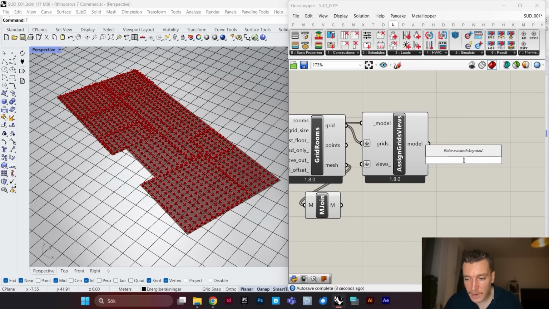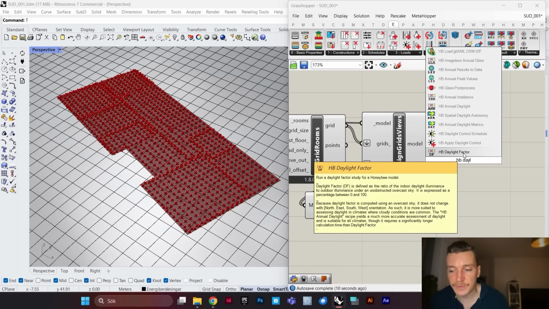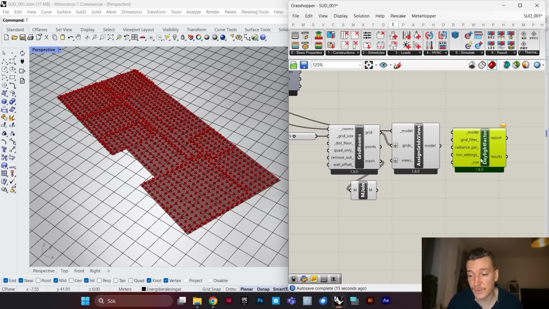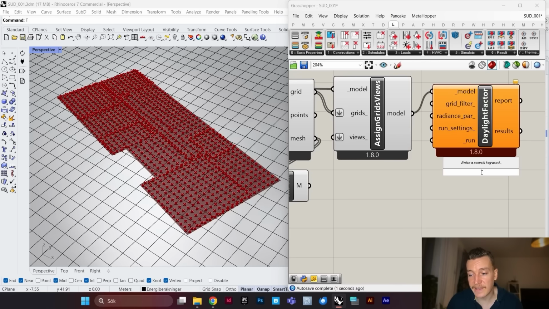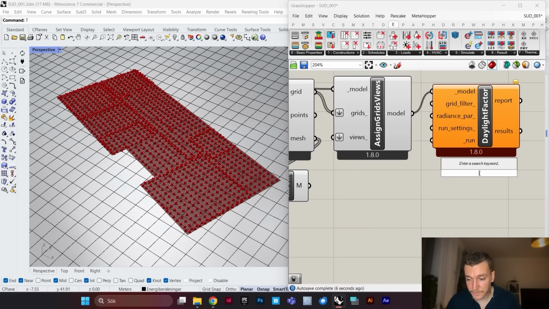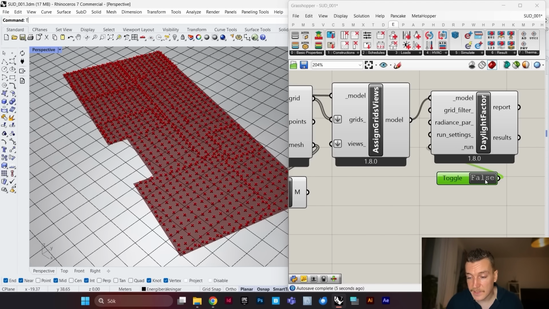And now I'm going to get the Honeybee daylight factor component. This is one of the most simple daylight simulation tools that we can use. It doesn't need any weather data, it just needs our model basically, and then we can give it a Boolean toggle and tell it to run. It's only going to calculate the daylight factor based on the size and the location of our windows. So let's set this to run.